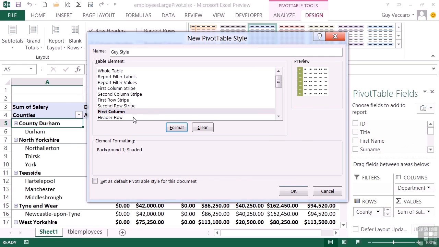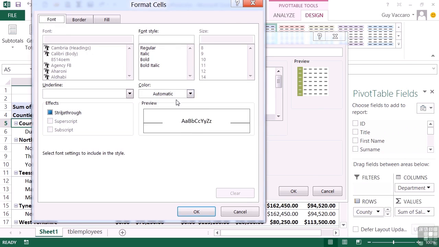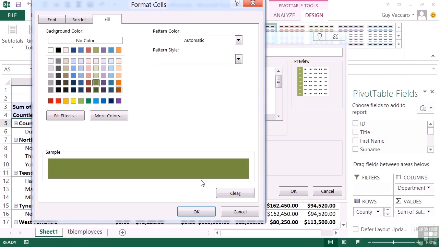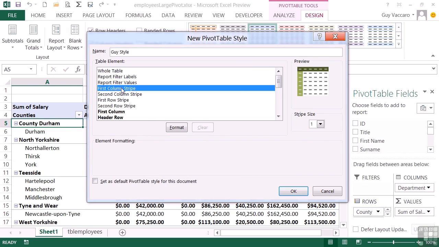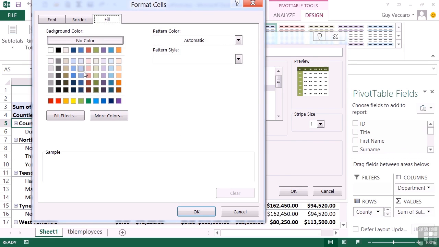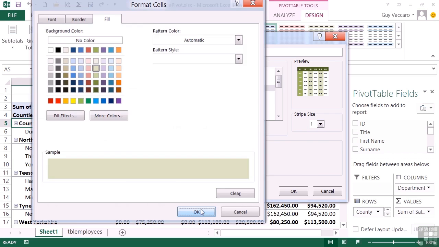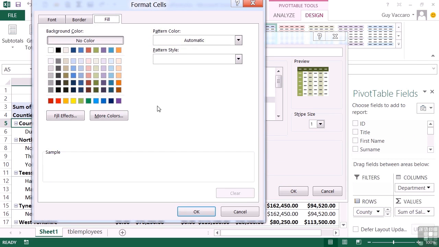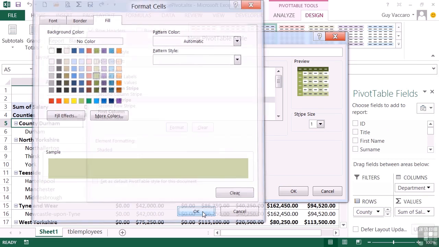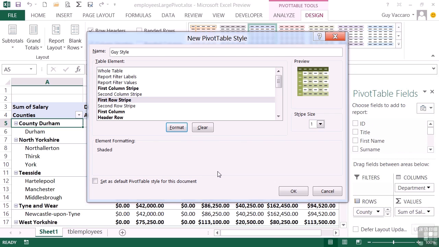We could format the header row. I'm going to go for color white and a dark green again. Let's go darker green for the header row, and you can see that will appear across there. First column stripe, format, and let's go very light green. Okay, and you can see how that then becomes the striping column. First row stripe, format, again let's go very light green. So if people select banded rows, banded columns, they're going to look like this with the background color in green.